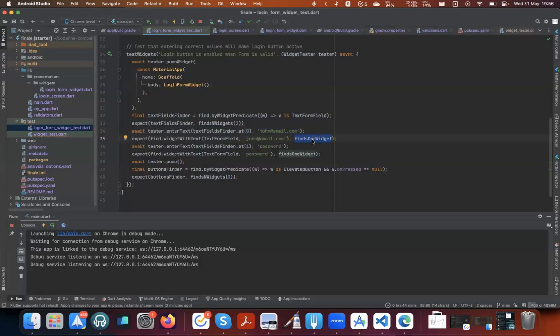The function will fail. And then that's one finder. That's two kinds of finders. This is find by predicate, which is basically the same. And then there's one, find by key.